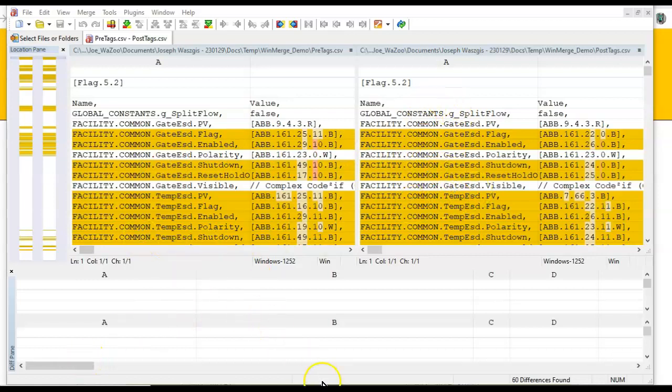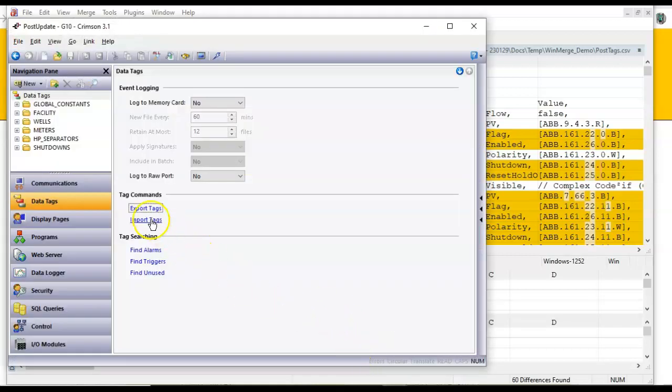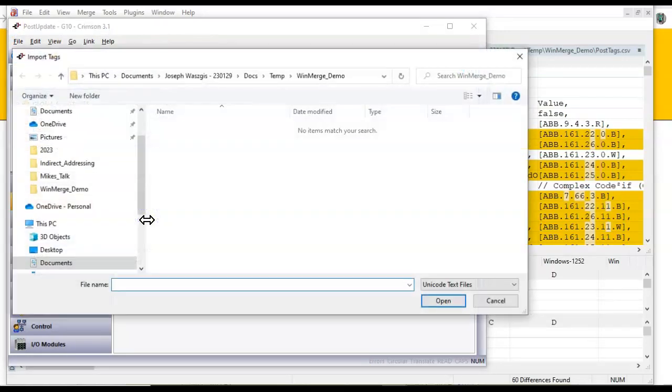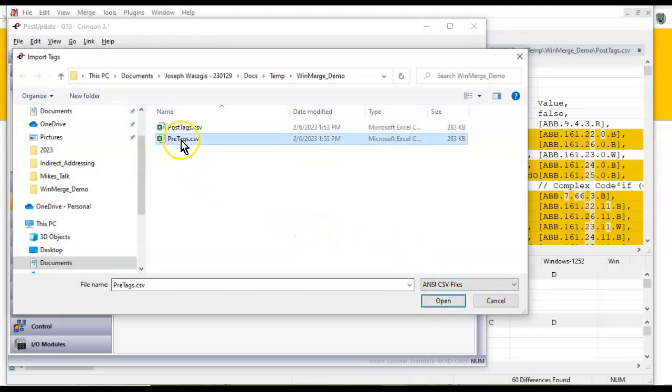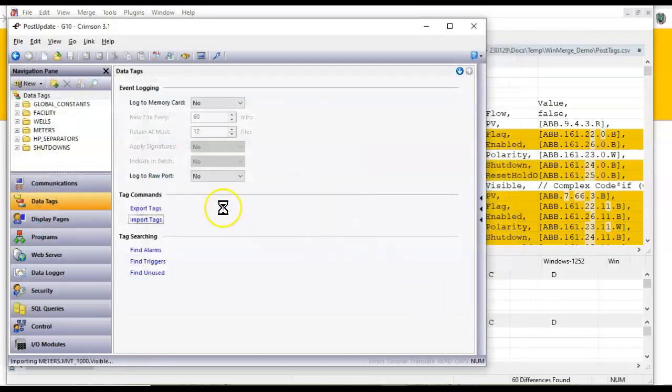So let me go back to Crimson here, and I'm going to go to the post update, and instead of what I had here, I'm going to hit the import tags button, and I'm going to look for the CSV right here. I'm going to take the tags from the pre-tags this time, remap them into this one, and see if there's a difference between these two. Let's go ahead and do this. Hit open, and we're going to say yes. Let's see what it does. So you can see it's importing those tags, mapping.